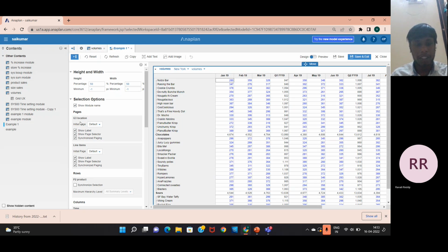And the next option is pages. In pages we had the location and line items. And if you want to show all the labels or only some labels, see, it is showing, it is not showing here.